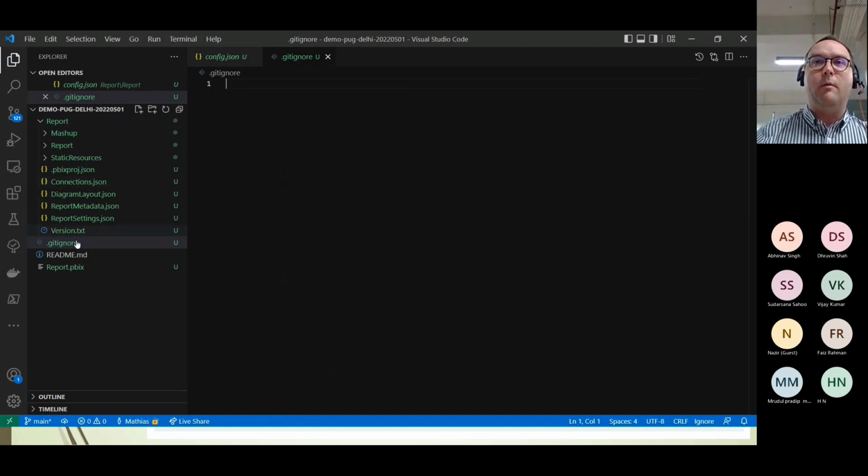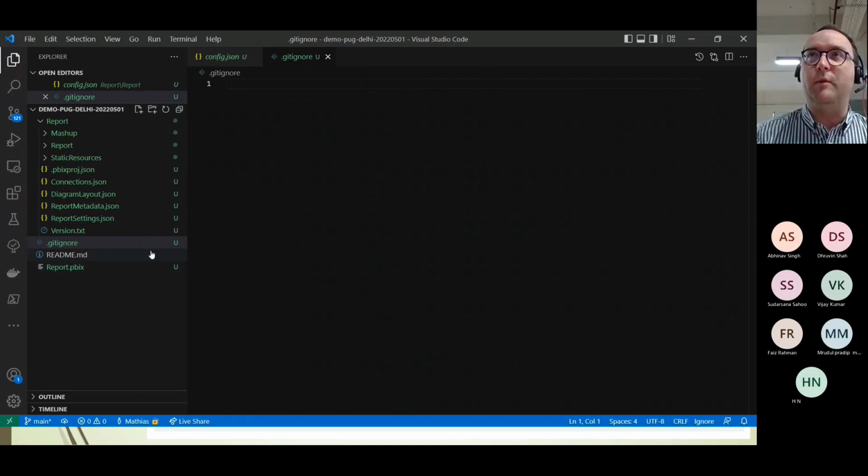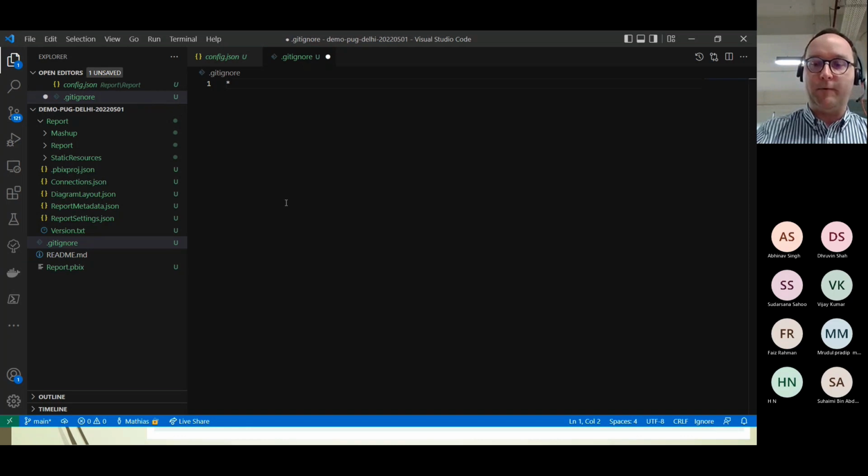So what we want to ignore is that PBIX file, because what we are actually storing are the sources representing the file. We don't want to store that file itself. That would be redundant and it would also be wasteful. So I can achieve that very easily. Just put star PBIX in here.